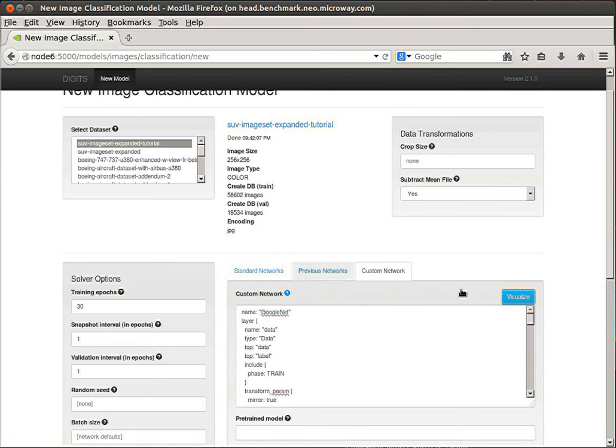And it's taking a bit of time to come up. So you can check that out when you take DIGITS for a test drive.